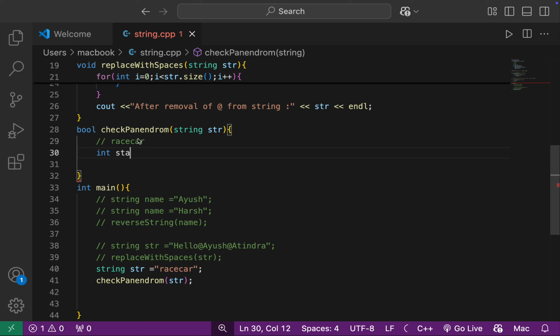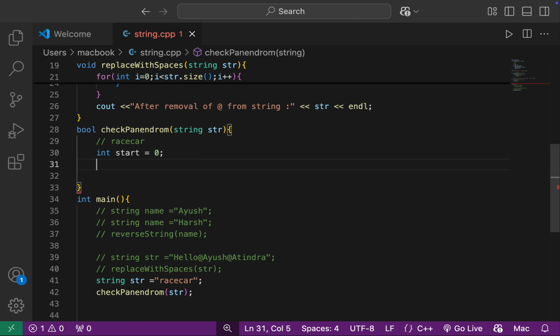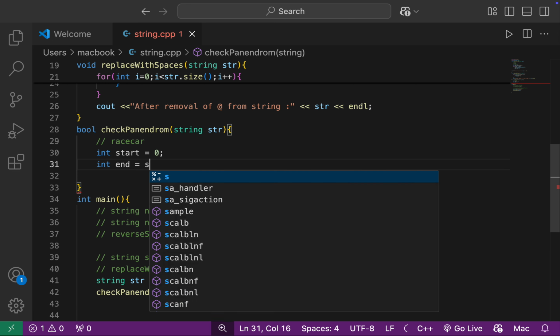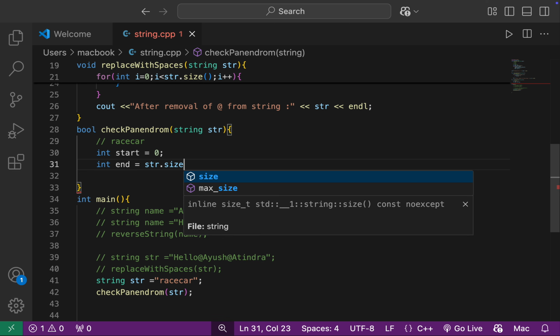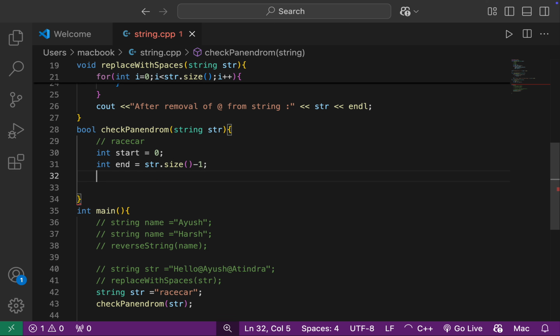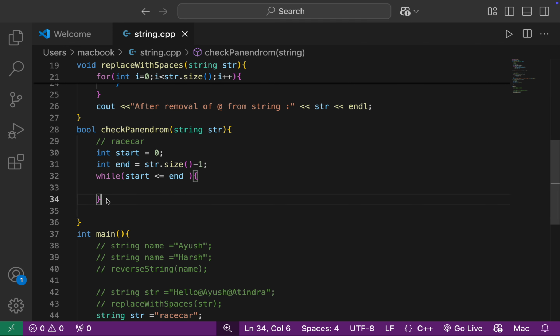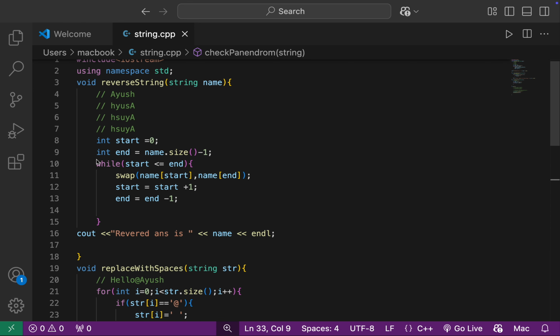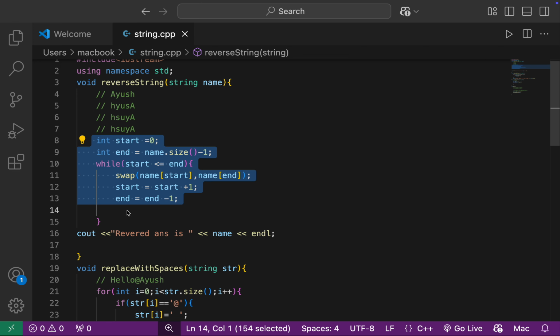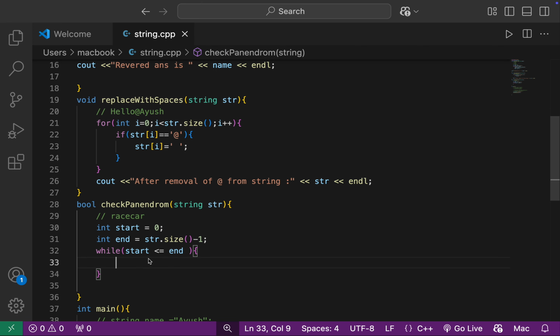So int start is equal to 0 and int end is equal to str dot size minus 1, while start is less than equal to end. Okay, so how can we do this? I'm using the same code which I have already written over there.